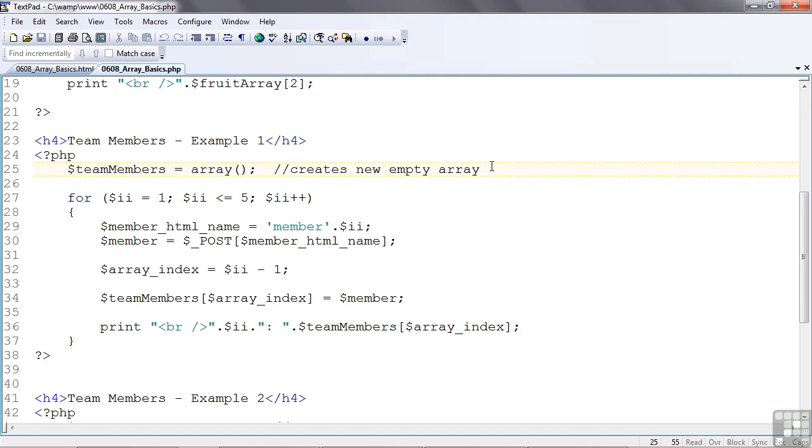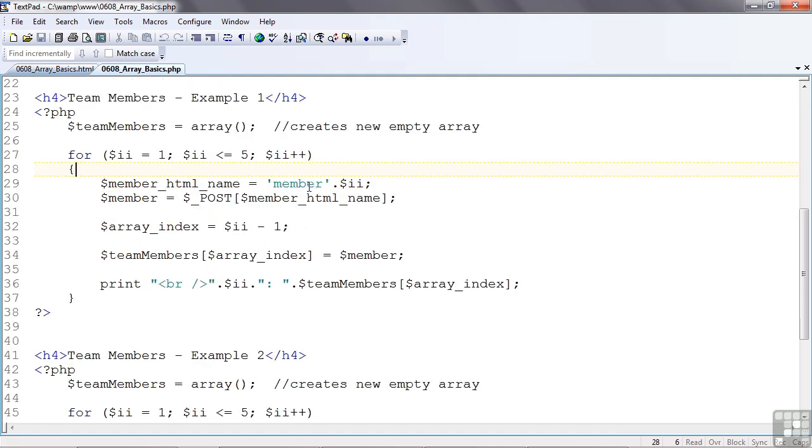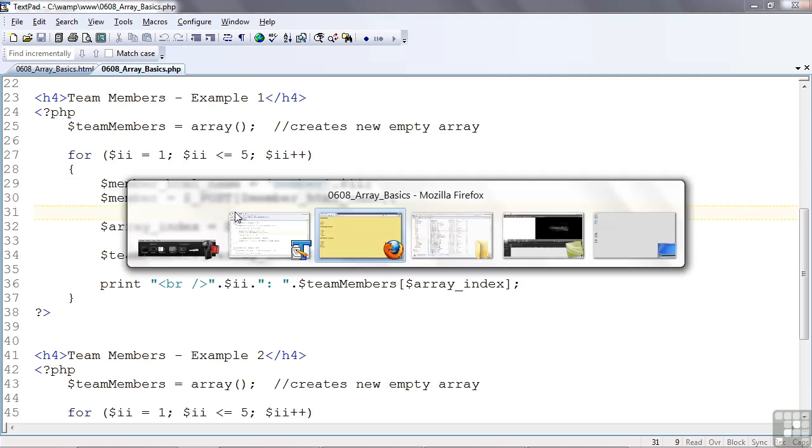I need to do that before I start trying to put things in it. Okay, now that we've got that defined, I have a for loop here that I'm going to do 5 times. It's less than or equal to 5 on the $ii counter. Okay? We've seen this before. I build up the member name. Remember, each field was called member1, 2, 3, etc. So I have member, and that'll be 1, 2, 3, etc. Now, I'm starting this with 1 because I'm going to use this member name. It's the member HTML name, and I started counting by 1 in my HTML code.